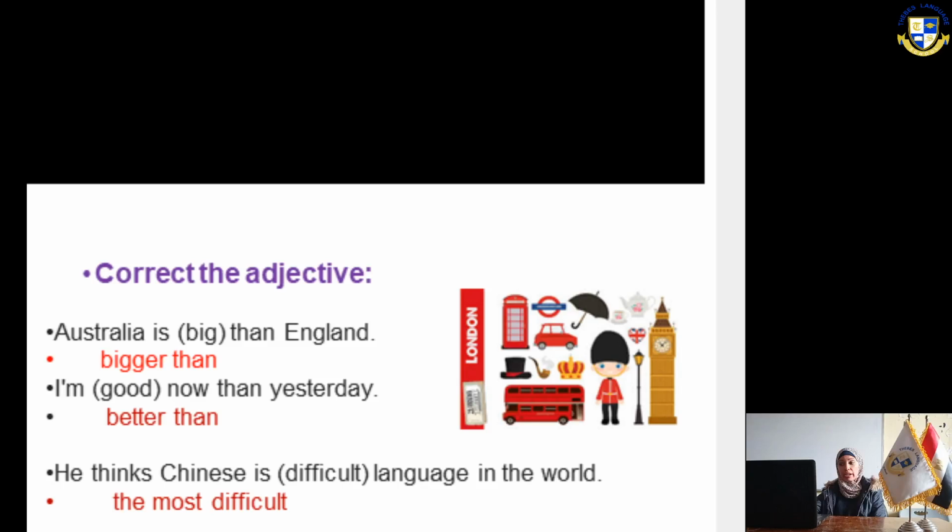Let's move on guys to slide 15. Okay, and slide 15 guys, we have another kind of questions. Correct the adjectives. Australia is, between two brackets, big than England. So now I'm making a comparison between two. So the correct answer will be "bigger than." And then let's move on to the next sentence.